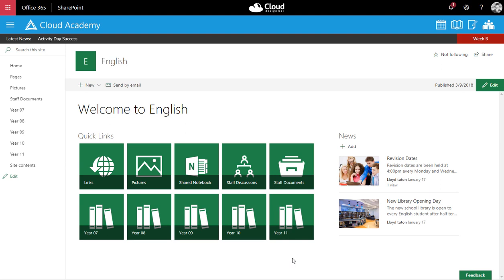Welcome to this session on version control and the SharePoint recycle bin. In this session I'm going to show you how to restore a document back to an earlier version and also how to recover a document from the recycle bin. It's really easy and it's not too technical, so hopefully after watching this you can go away and have a go yourself. So I'm going to go into this staff document library.